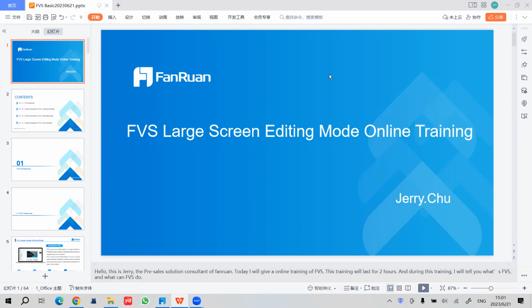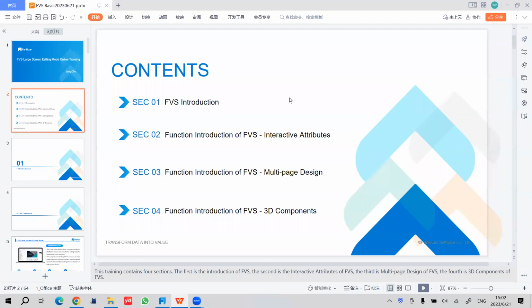This training will last for about 2 hours. During this training, I will tell you what FVS is and what FVS can do. This training has four sections. The first section is the introduction of FVS, the second section is the interactive attribute of FVS, the third section is the multi-page design of FVS, and the fourth section is the 3D component of FVS.